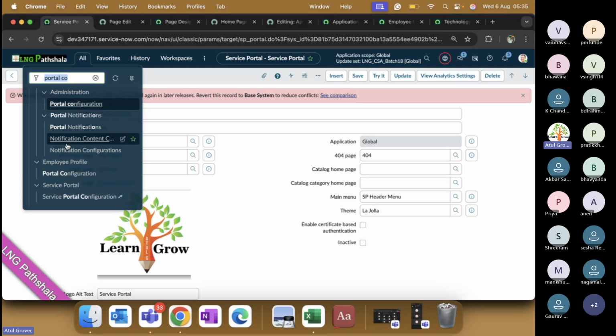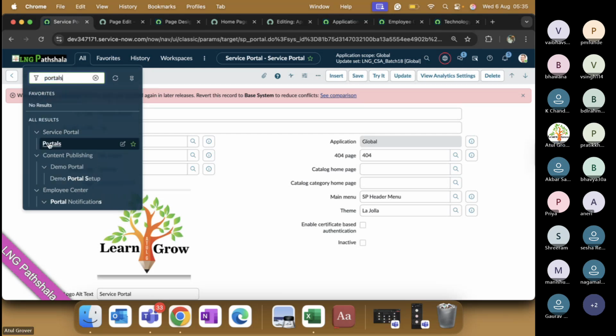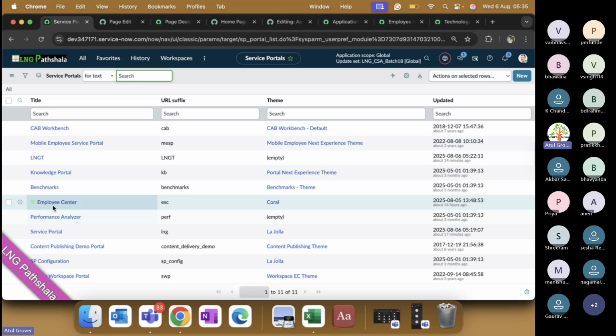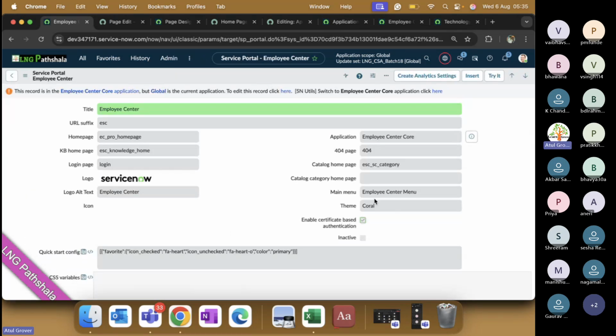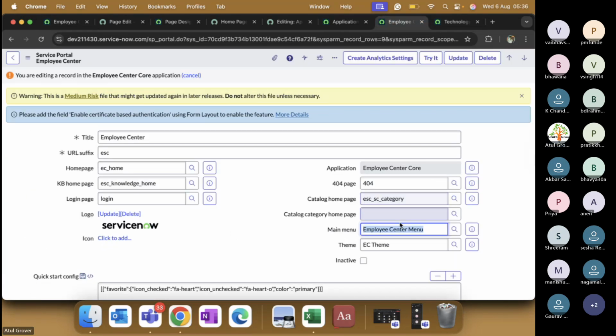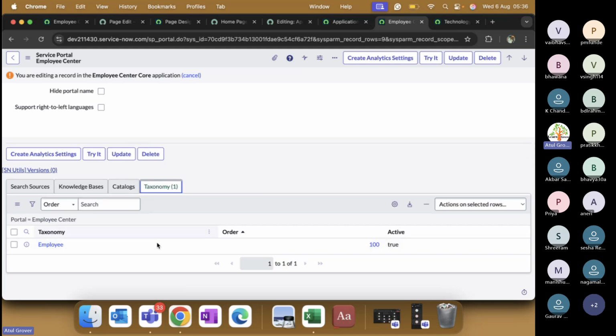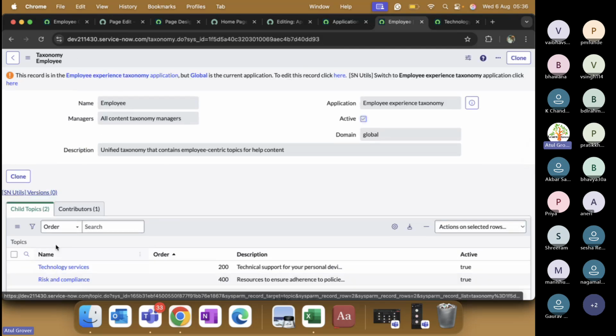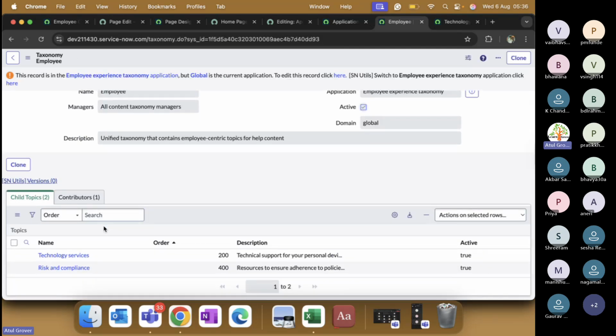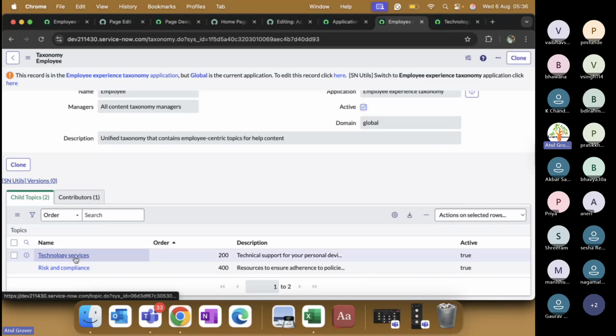So if I open my portal, you can see, even though I have the same employee center menu, still it's not working. That's fine. Okay. Now what I want to discuss, if you see the taxonomy, at a given point of time in the employee center, only one taxonomy works. And that is given by ServiceNow out of the box, the employee taxonomy. Under this, you can map multiple taxonomies like technology services, which we can see here.